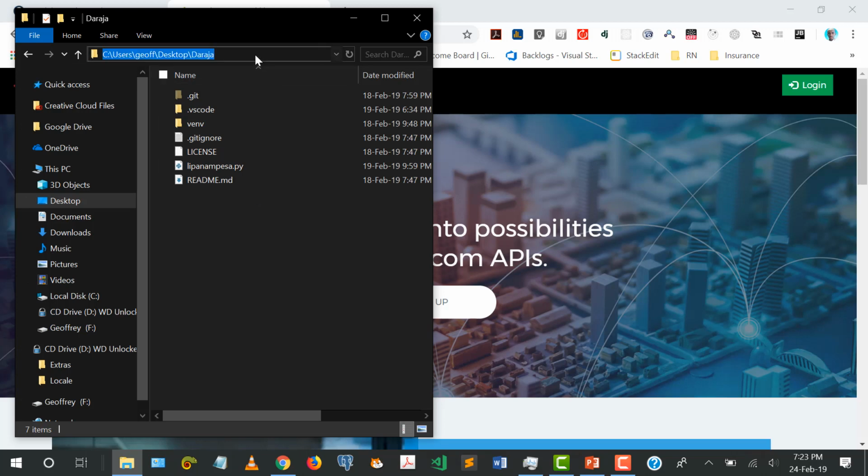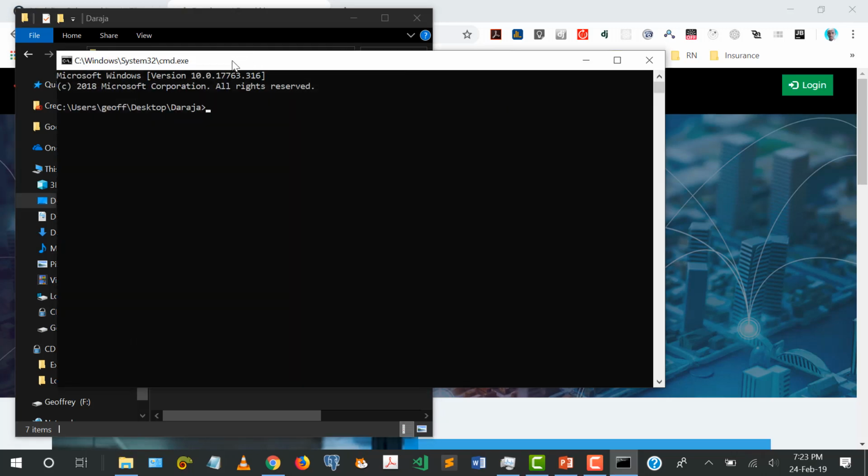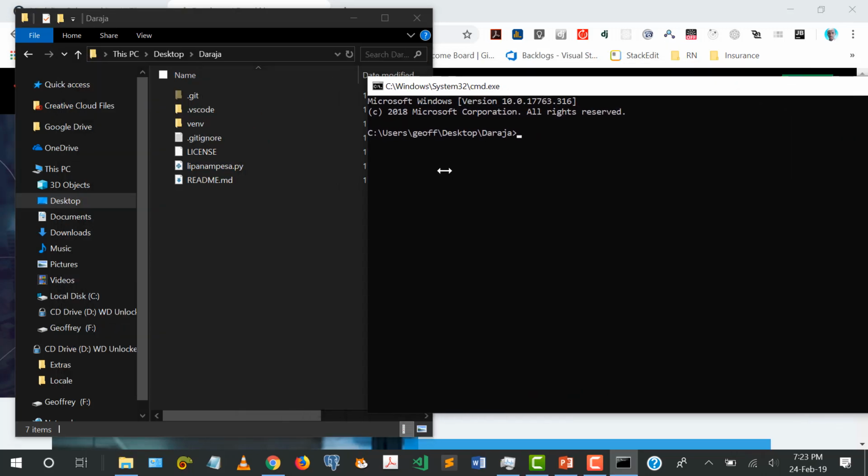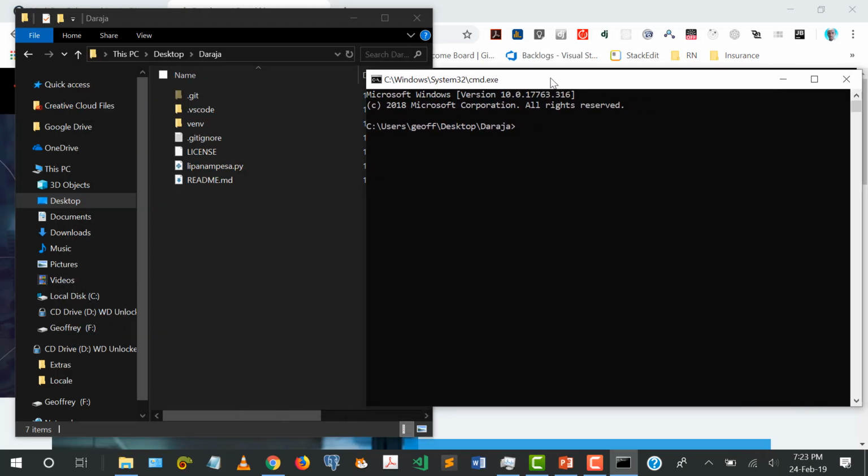So I'm going to come here and click CMD. It's going to open up the command prompt, and remember the first thing that we need to do is to activate our virtual environment. So I'm going to cd, that means go into the venv folder /scripts.